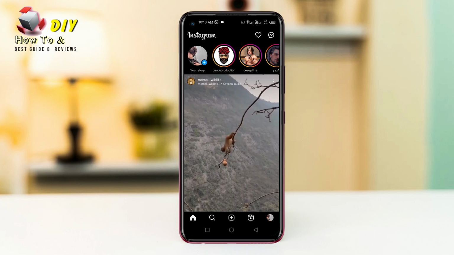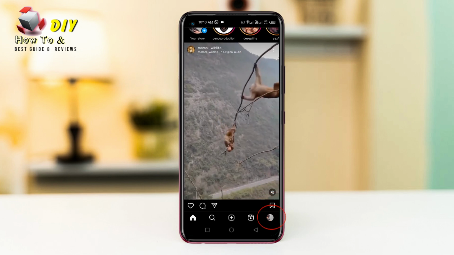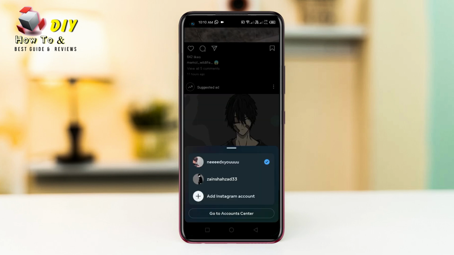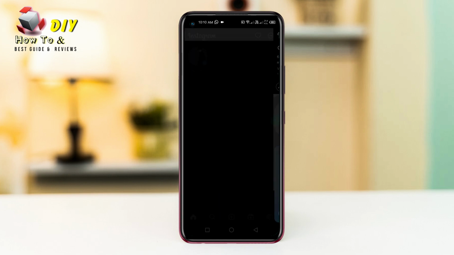If you want to switch your profile, then hold your profile picture in the bottom right and tap to switch your account.